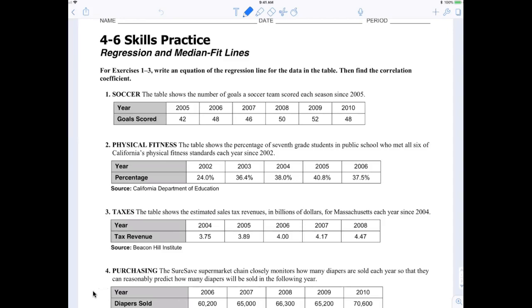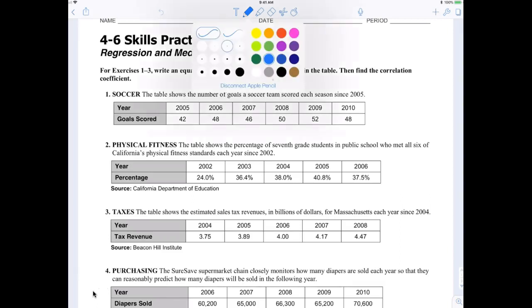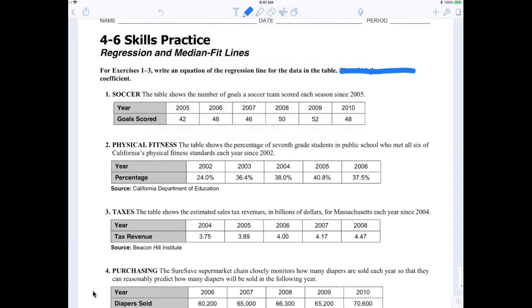All right, now, it says here, write an equation of the regression line for the data in the table. Then find the correlation coefficient. The first thing I want you to do is erase the correlation coefficient. Basically, what that is just telling you is how accurate the line of best fit is. And we're not mathematically able to do that. It would be something that your calculator would do. So you are not going to be responsible for the correlation coefficient. So you can just cross that out.